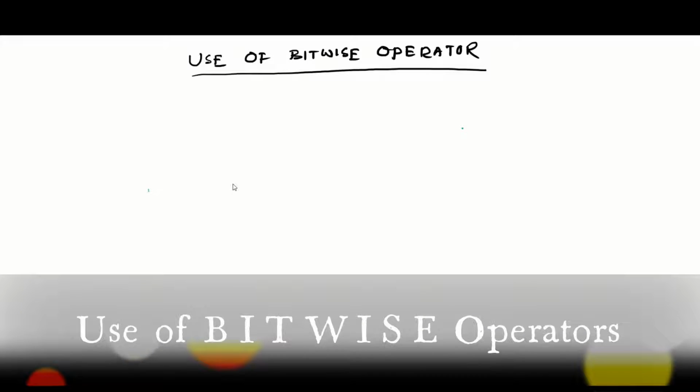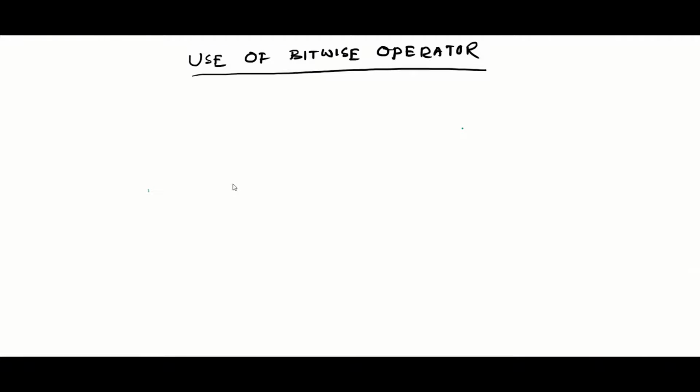Welcome back. In this lecture, we're going to see applications of bitwise operators. We'll see how bitwise operators can help us write very quick logic for some particular applications. So let's first see one use of bitwise operators. First of all, we're going to see the use of the bitwise AND operator.